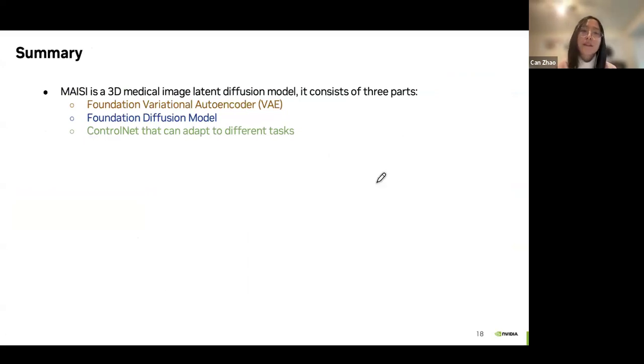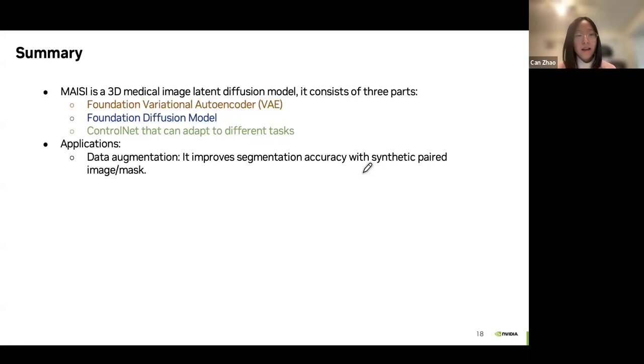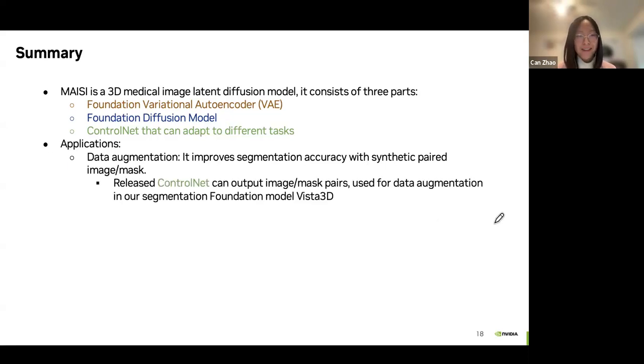In summary, MAISI is the 3D medical image latent diffusion model, which consists of 3 parts: foundation VAE, foundation diffusion model, and a control net that can adapt to different tasks. It can be used for data augmentation. It improves segmentation accuracy with synthetic paired image mask. And the released control net can output image mask pairs used for data augmentation in our segmentation foundation model Vista 3D. And the foundation VAE and foundation diffusion models can be used to save training GPU hours for the users.